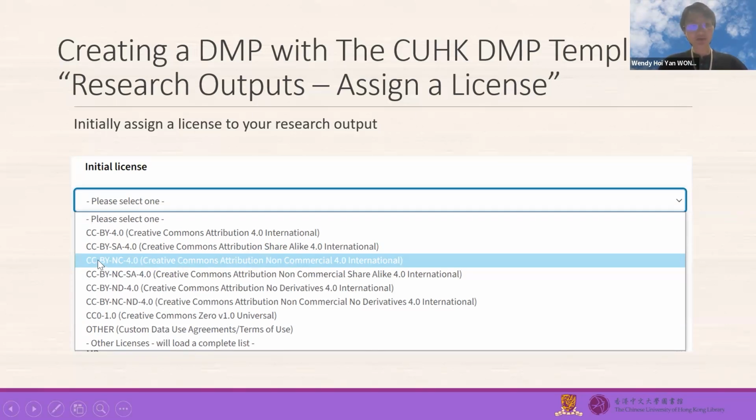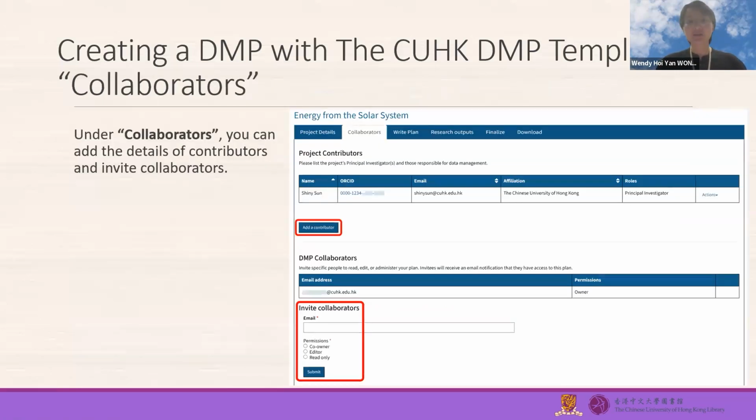So we strongly advise you to use the CC BY/NC license. It is preset in the CHK research data repository. If you use other repositories, you can also set the same license too. But this is the license we advise you to use in order to protect your IP.